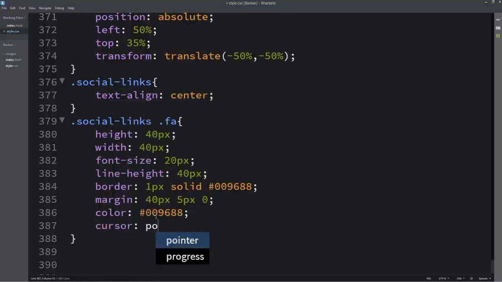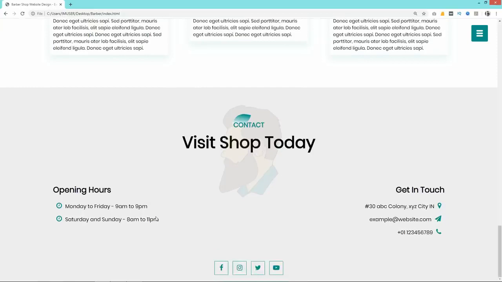And cursor will be pointer. You can see these icons are looking good. Next we have to add hover effect on these icons.